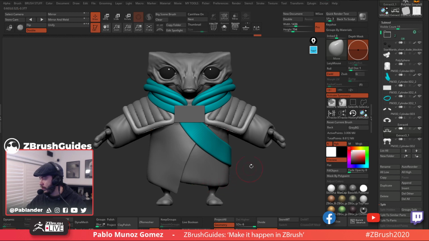Okay, someone says we must use ZBrush 2020 for the Extractor brush. Yeah, the Extractor brushes are part of 2020, but if you have 2019, you can just update. Another asks why they can't get the Extract brush that I'm using. You probably don't have ZBrush 2020.